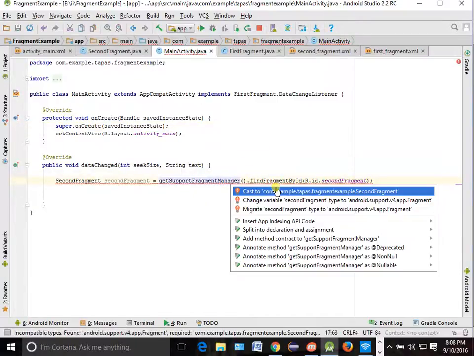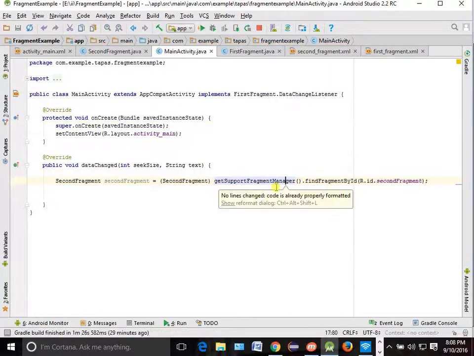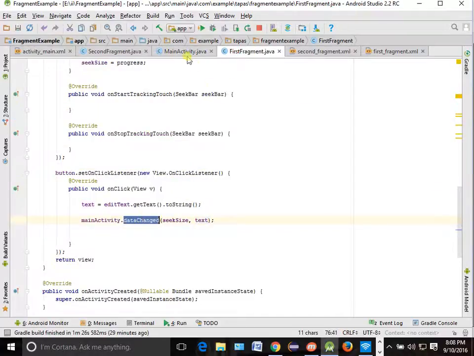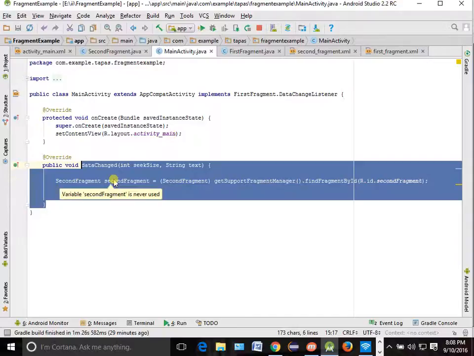Okay, we got to cast it. Just cast it to second fragment. Okay, so now what is happening? First fragment is talking to activity. Activity wants to talk to second fragment. Okay, so we'll go to second fragment.